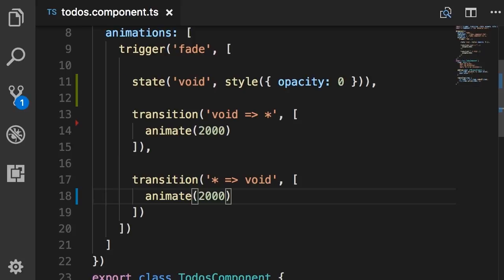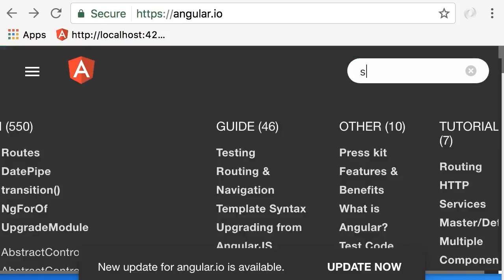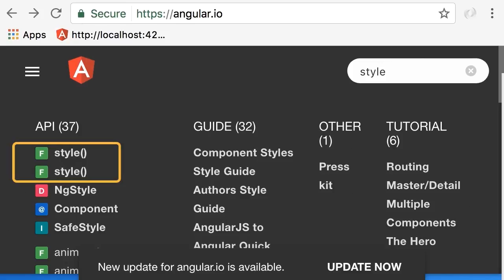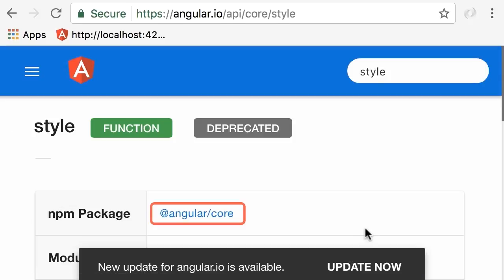Now, one last thing before we finish this lecture. On Angular website, when you search for animation functions, you will see 2 versions of these functions. So here's an example. Let's say you want to read about the style function. Let's search. Okay, look, here we have 2 instances. Let's click on the first one. You can see this function is defined in angular/core package.